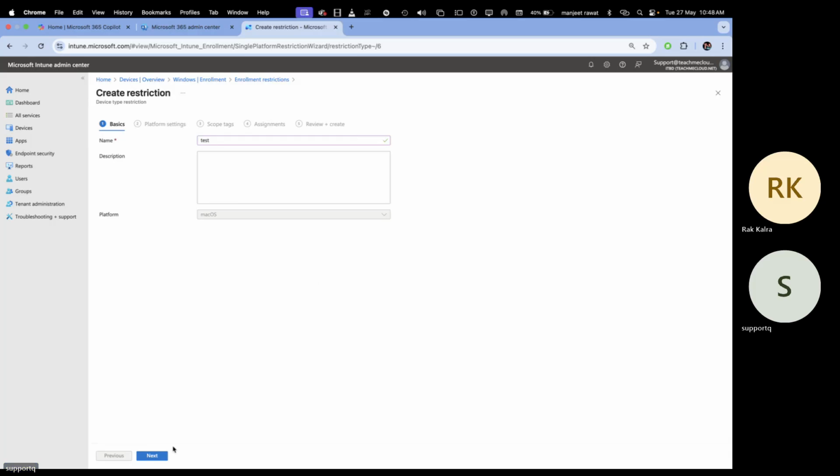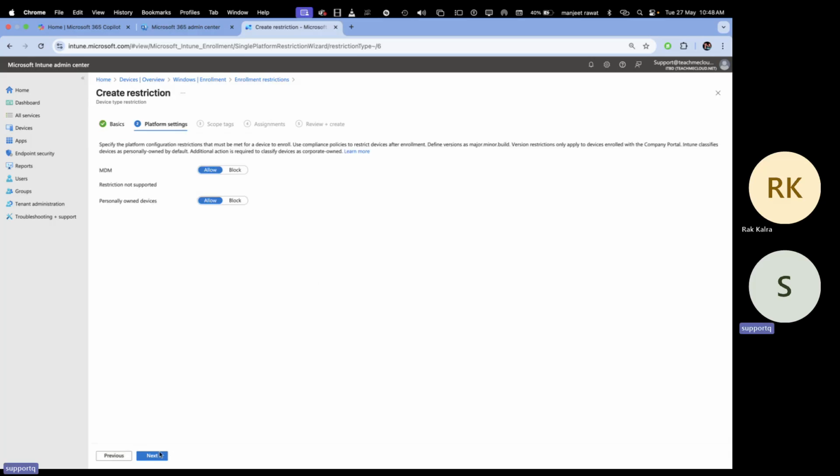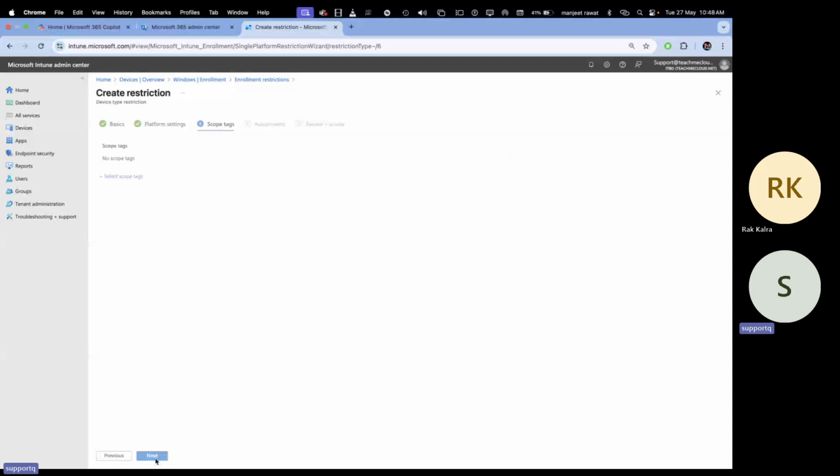Next, this is the panel where we can choose the type of enrollment: MDM or personally owned device, which is BYOD. I don't want to block any, because both options will help us enroll our Mac operating system. Next, this is the panel where you can add any kind of tags for identification. You can put any tag and click next.